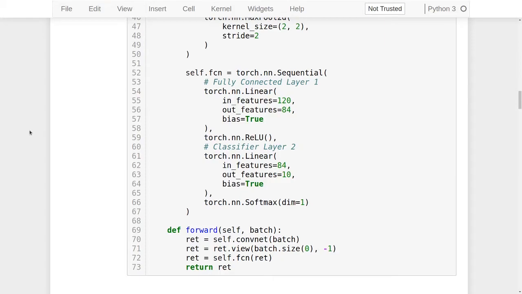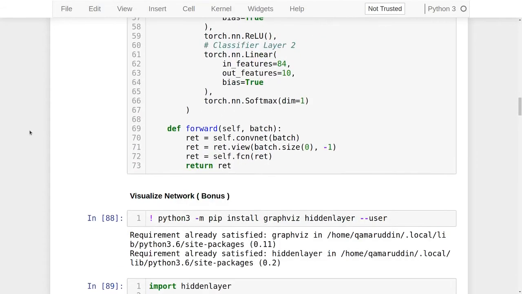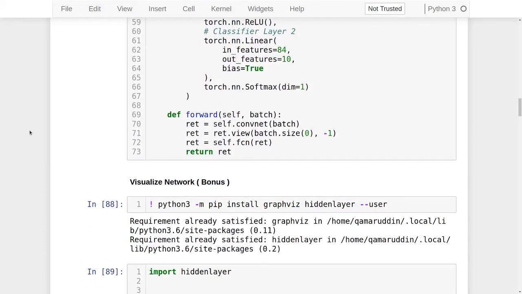Now that we have defined the structure of the network, we have to define the mechanism by which the forward path will be implemented. We define that using a method def forward, which takes self as a parameter, and then the batch, which is the images to be propagated through the network forward and backward.